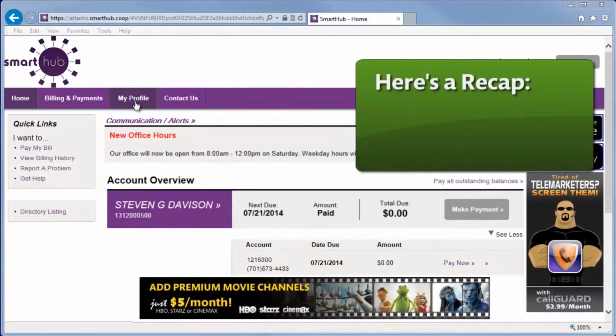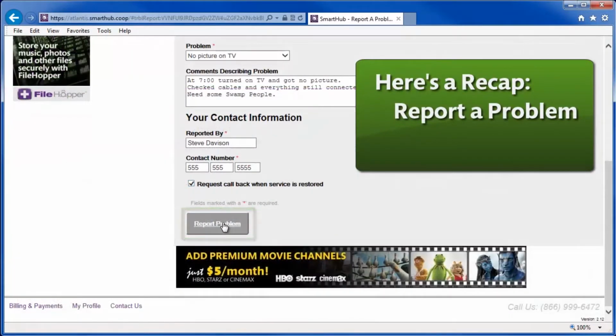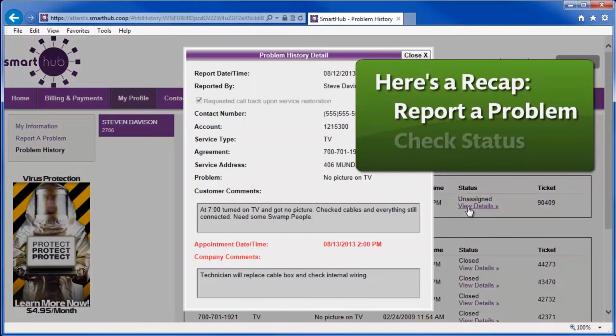Here's a recap. Report a problem with your service by accessing and then submitting this form. Check back for updates on your trouble ticket.